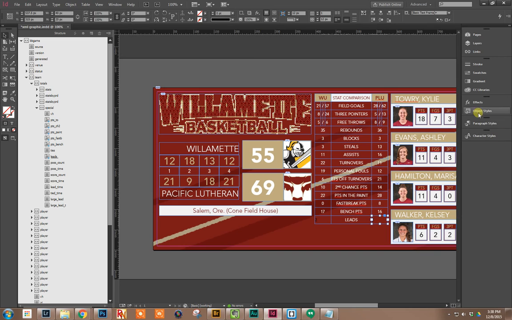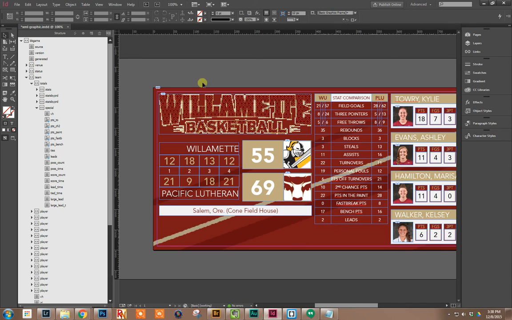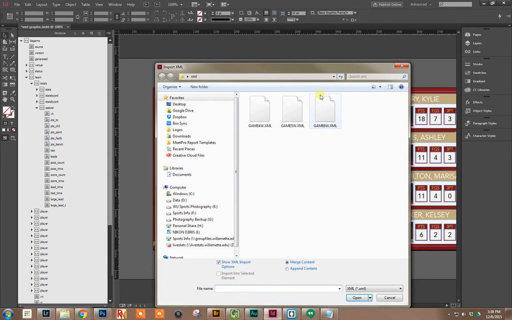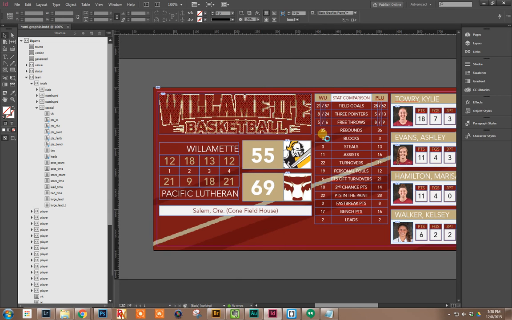Actually, it won't let me do that for some reason. And then go into paragraph styles, and that is a team stat, and that is a team stat, and there we go. And so now those leads will adjust based on the XML file. Back there. And there we go. And those leads updated right there.